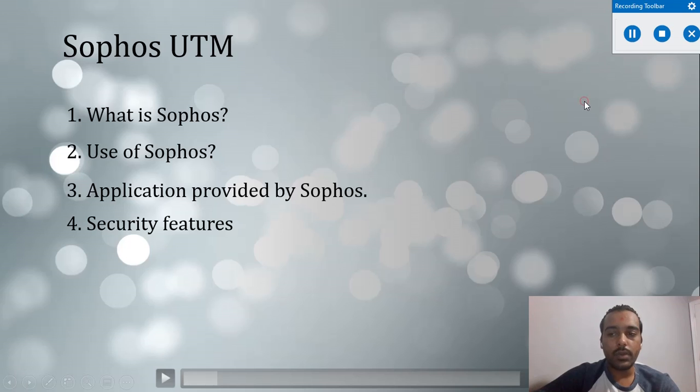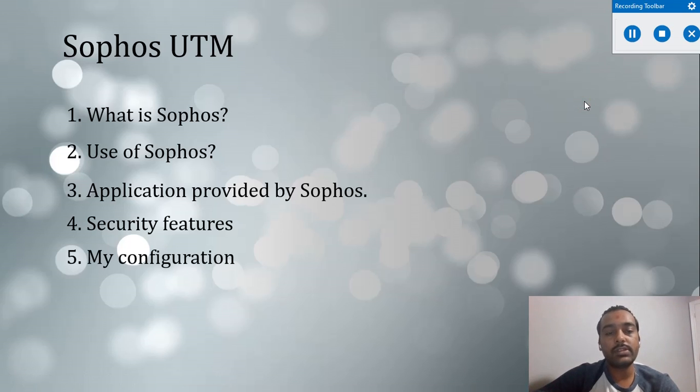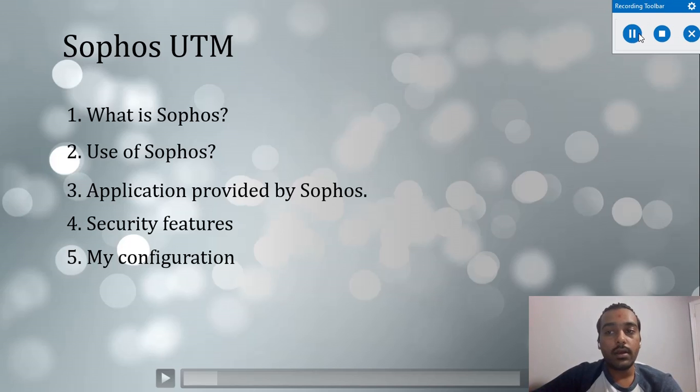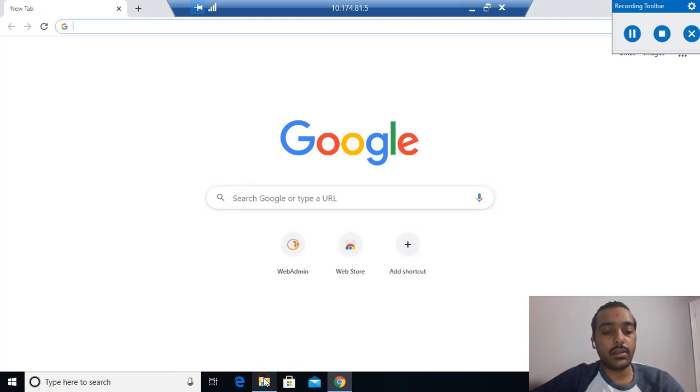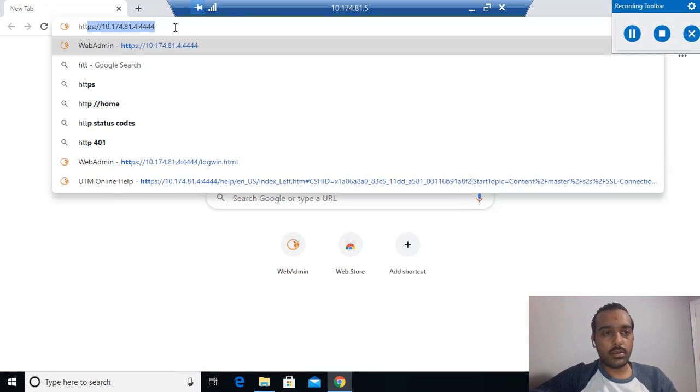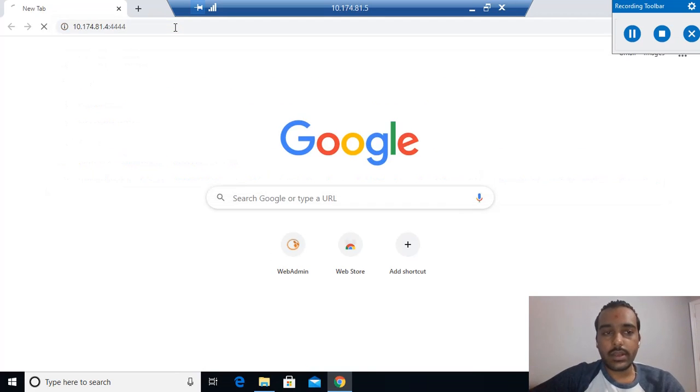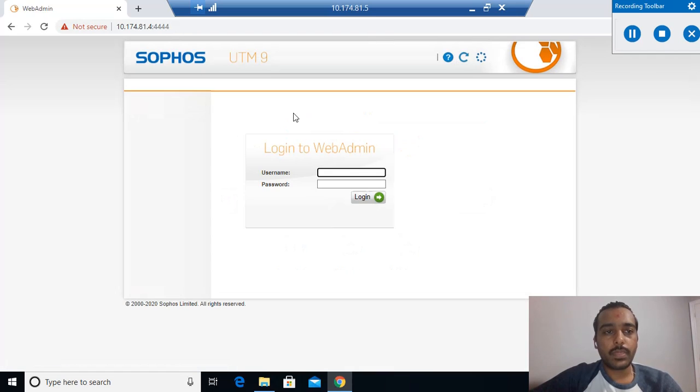Okay, so now we are going to see my configuration, which I did like a site-to-site VPN using the SSL protocol, the SSL layer. So we're going to see that. Here I already have the Sophos UTM machine and I'm going to access it from the Windows 10 machine. So in Chrome, I'm just going to type the web admin address, and I'm going to authenticate the password.